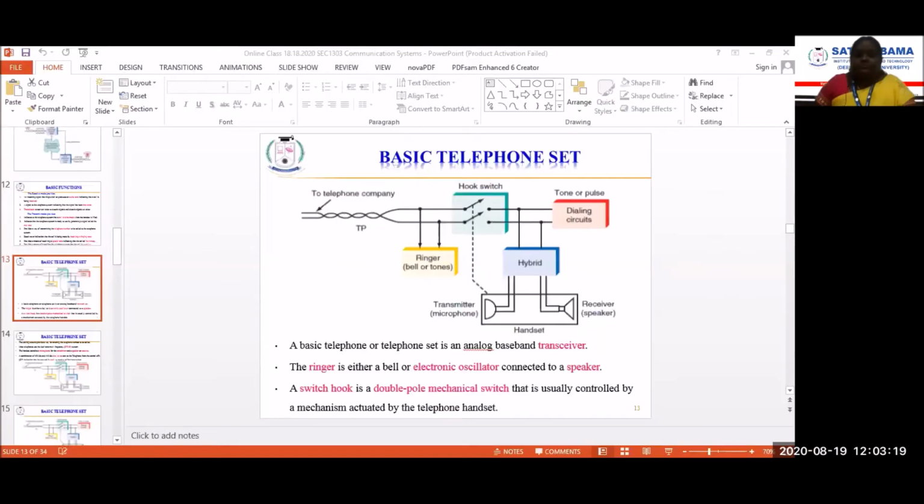The connection between one telephone and the local exchange. See, are you able to hear me? Dear students, are you able to hear me? Yes, ma'am. Okay. Can anyone tell what is a local loop?